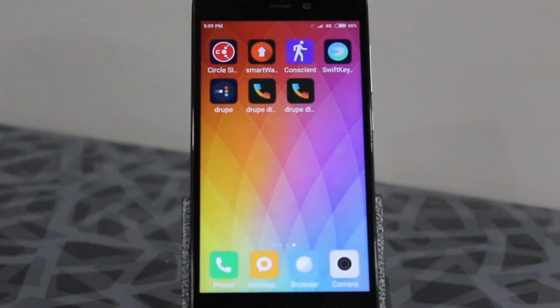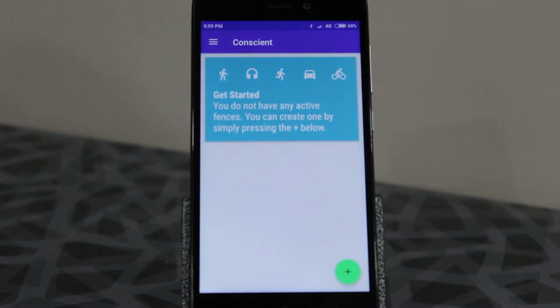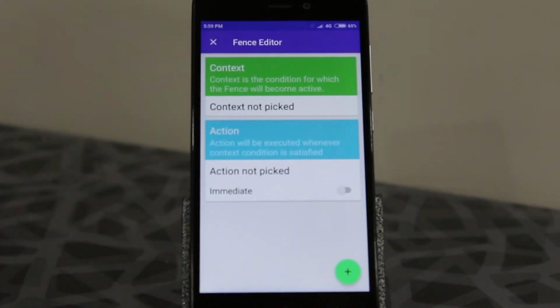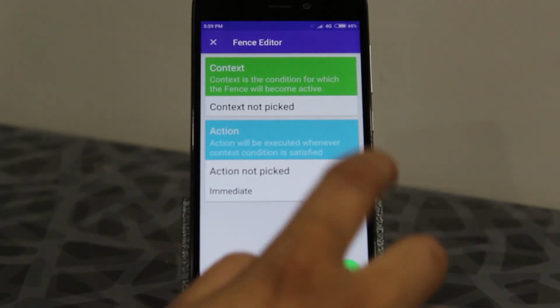The next app we are going to talk about is Conscient. So Conscient is basically all about your health and everything else. Here you have 2 options, context and action. So if you want to go ahead and do certain things regarding your actions, like if you're on a drive, you want your phone to play your songs automatically, here is the action.